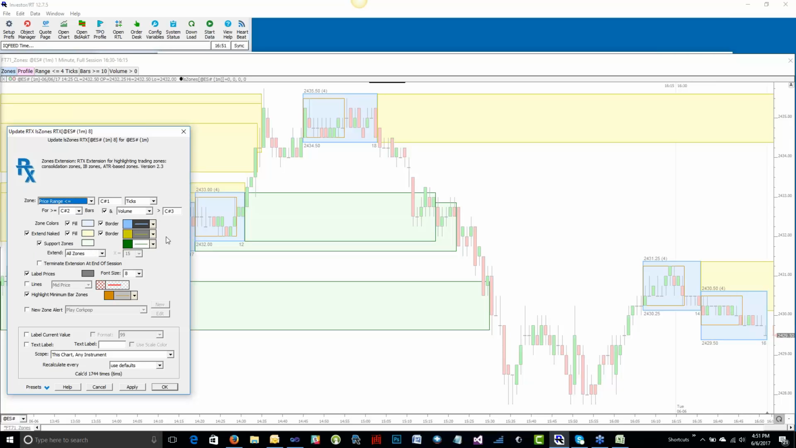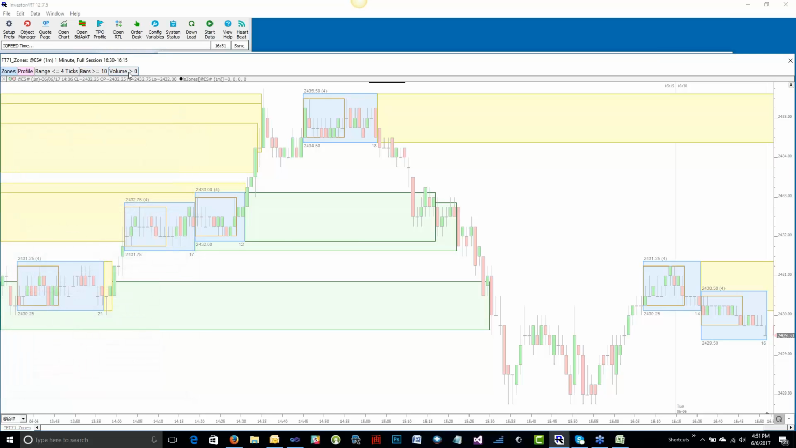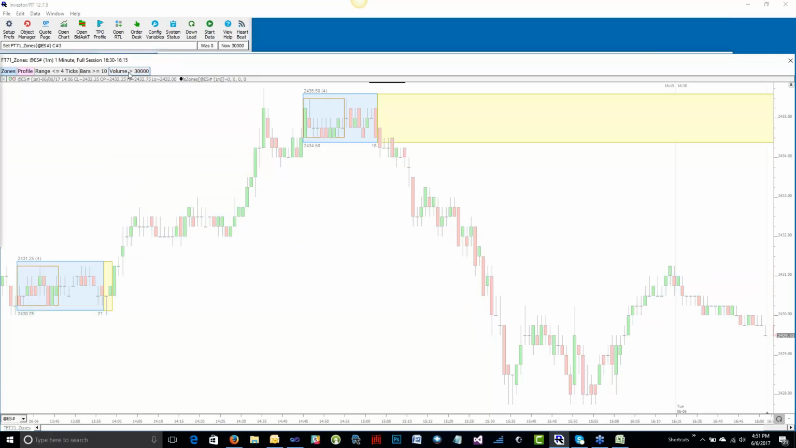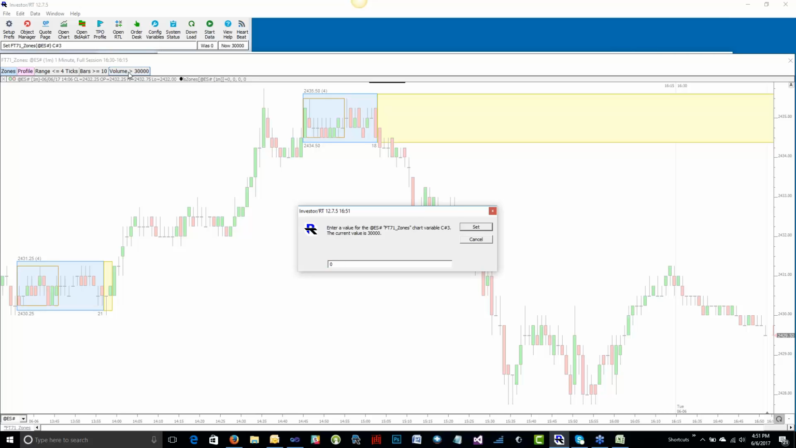And again, I've specified a lot of these in C-pound variables, which I'm controlling up here. So we can go up here and change this to maybe 30,000. What he was talking about, the minimum volume, that's requiring 30,000 contracts traded in that zone, or it doesn't show the zone. So you can add a minimum volume to the zone.